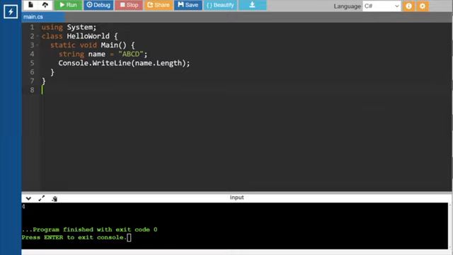Let's write another string. String name 2 equals, let's say, DCBA. And let's try to use this function. How do we use this function?